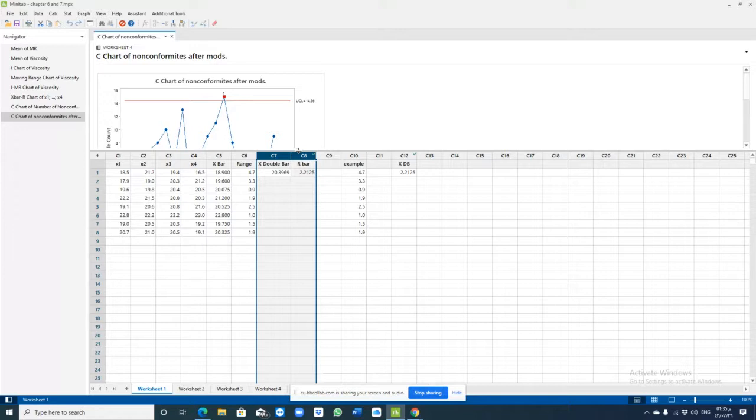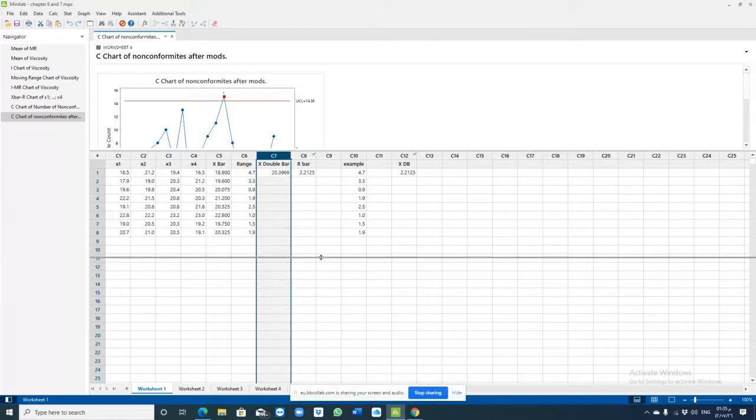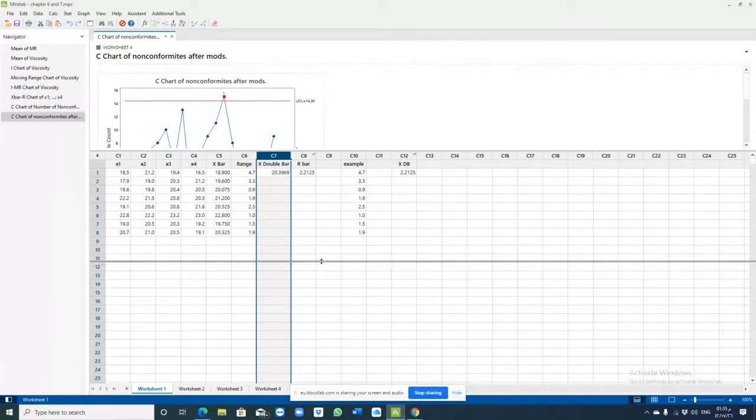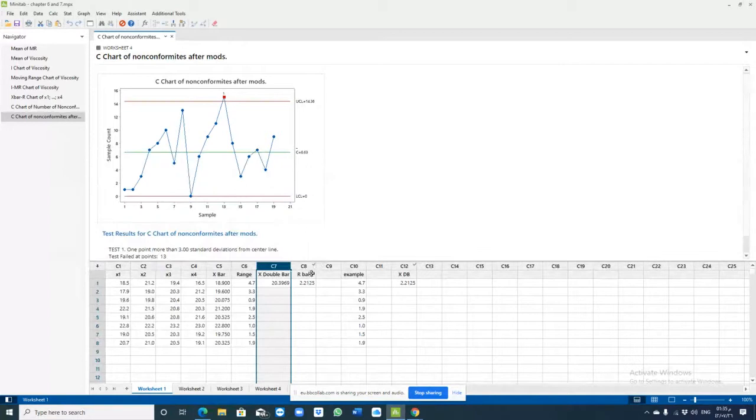You have to show the upper control, lower control for the X bar and the center line for the X bar, which is the X double bar, and the center line for the R chart is the R bar. To calculate the upper control, lower control for each one of them, you follow the formulas that we have just explained, and we already explained it earlier in the chapters. You need the constant in order to do that.